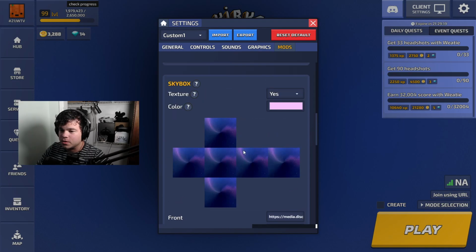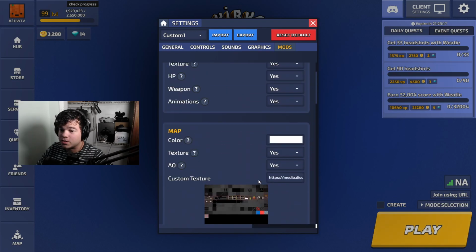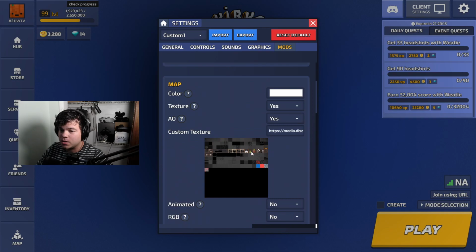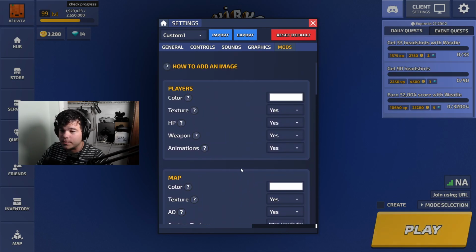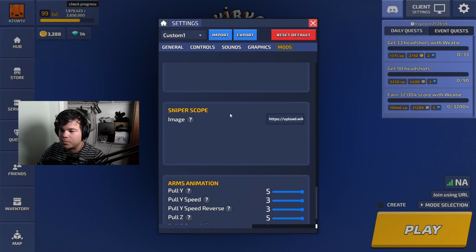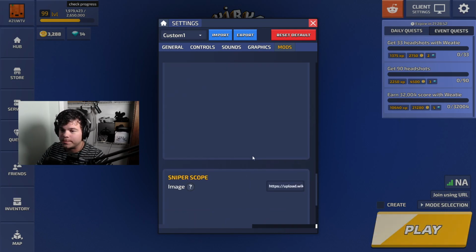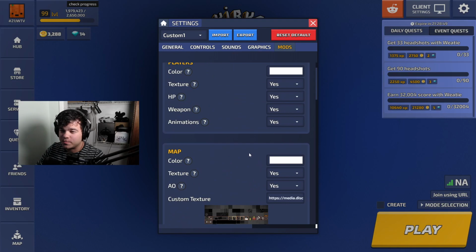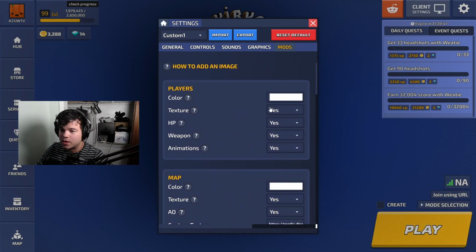So boom, now it's all the same, and now we have a custom skybox and a custom map, which is super cool. That's how you change that. For your crosshair, it's the same concept. So I use a transparent crosshair because I have a desktop crosshair with my monitor. And then sniper scope as well. Again, I use a transparent one. And if you're looking for a transparent one, you just gotta look it up on Google. Pretty simple. But let's move on to some other common settings.